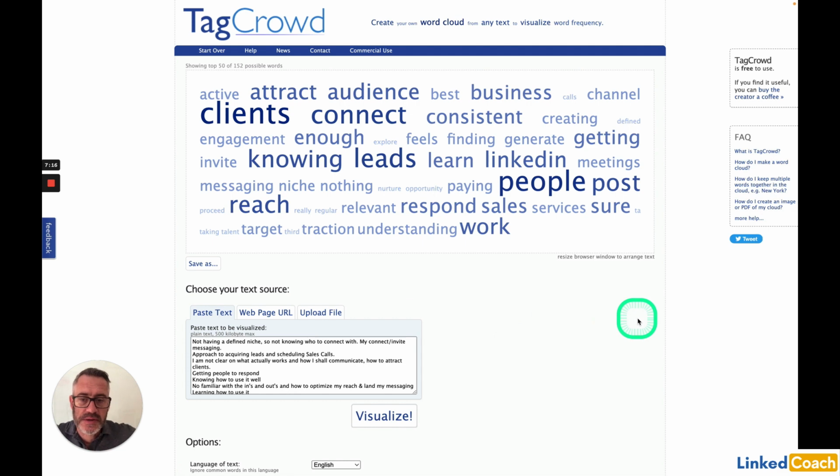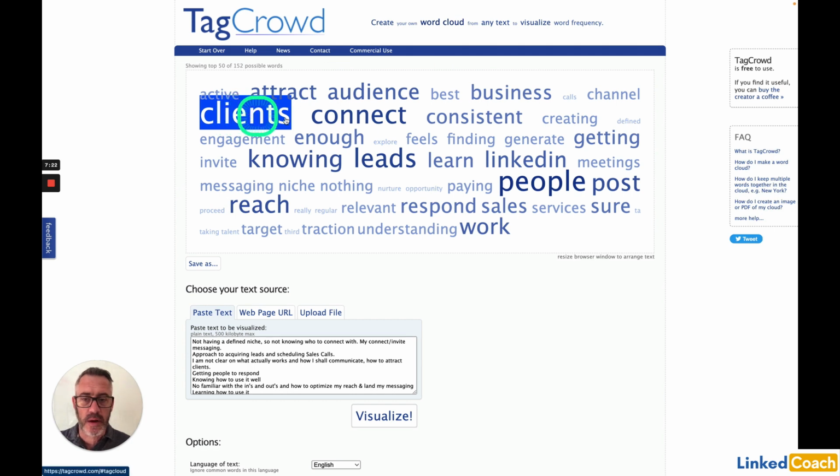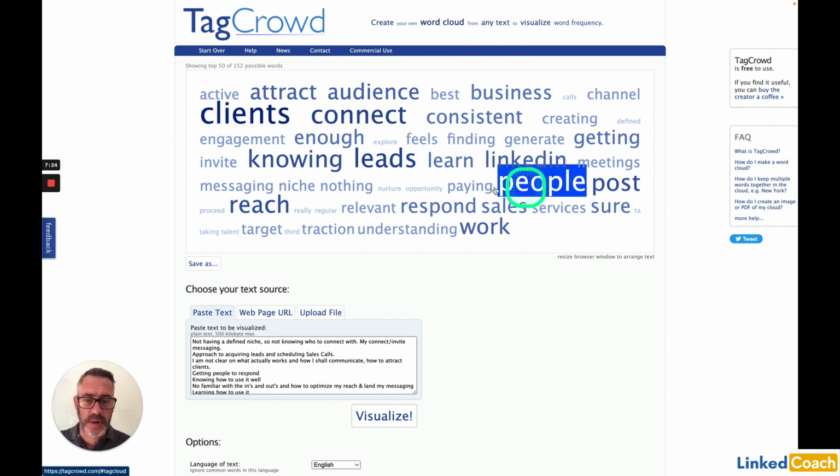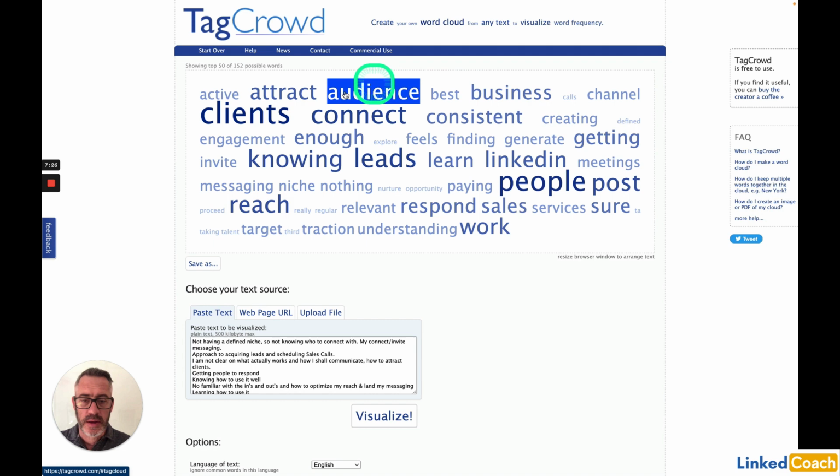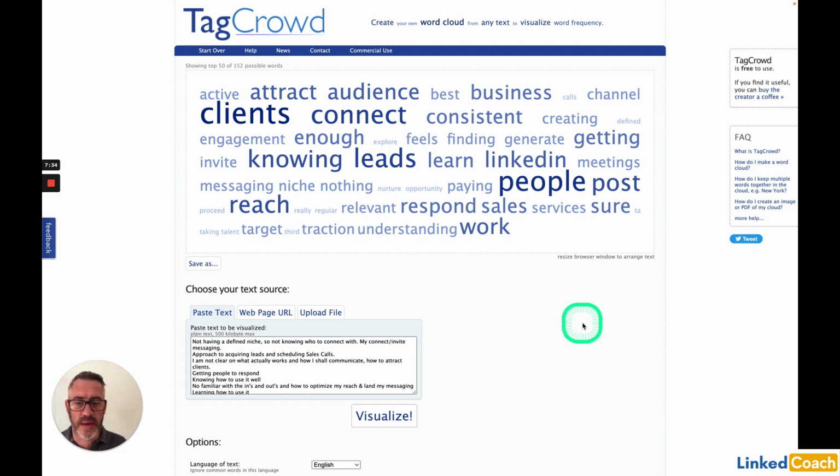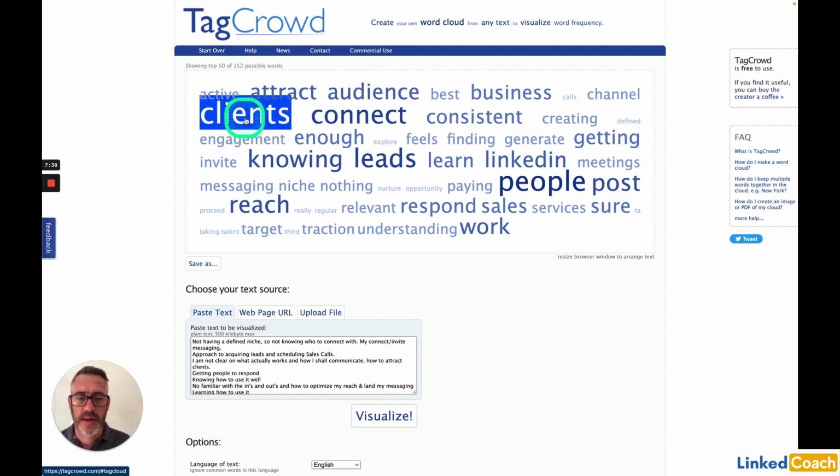All right, so you can see that there are words jumping out at me. Clients is in there a lot. Connect, people, known. So I'm just going through, looking at this visually, and trying to pull out what I think is important. So for me, obviously, people and clients. Yeah, I think clients is a big one for me to put in there.